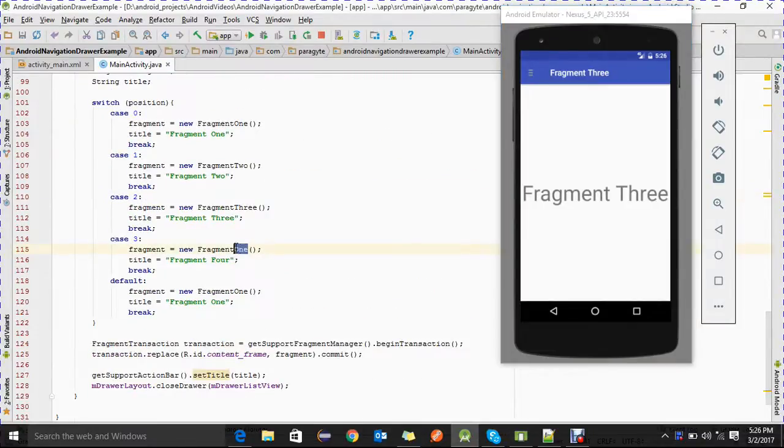Okay, I think we forgot to load fragment 4. So 1, 2, 3, 4. Okay, so let's just run it one more time, and so our activity is restarted.